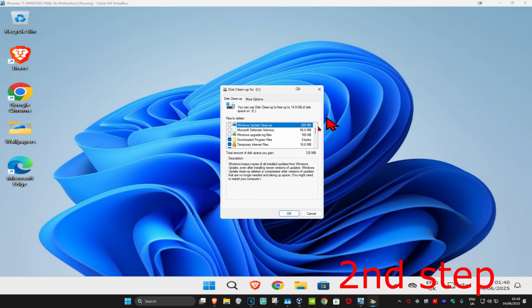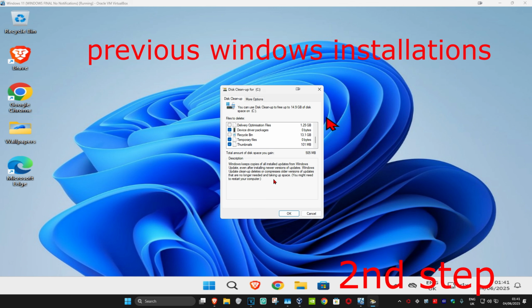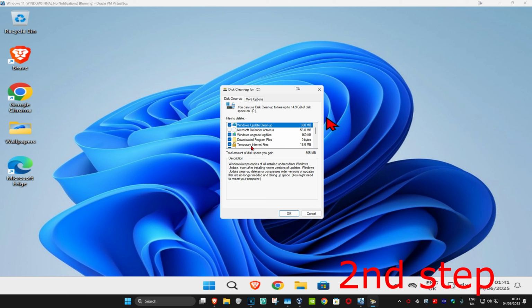And now once you're on this, you're going to tick Windows Update Cleanup. You're going to tick this, and you're going to tick Windows Upgrade Log Files, and you're going to tick Temporary Files as well. We're going to scroll down, and then tick Temporary Files. And for the last one, you want to tick Previous Windows Installations. I don't have it on my computer, but in your case, you want to tick Previous Windows Installations. You should have that as well.